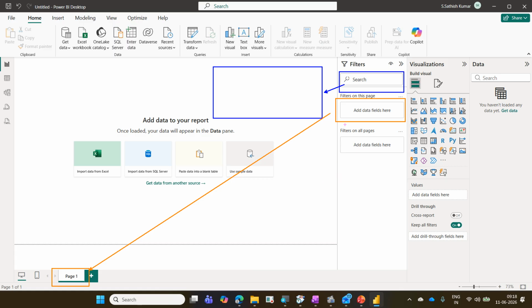Suppose I have 10 pages. All the 10 pages have to be filtered with one click. Suppose I want to see the 2026 report in all the pages. When I click 2026, all the pages have to be filtered for 2026. Or in a particular page it has to be filtered, or a particular visual it has to be filtered. Okay, so these are the 3 types of filtering.